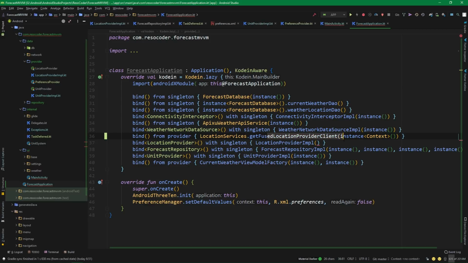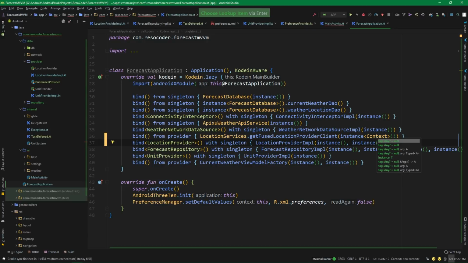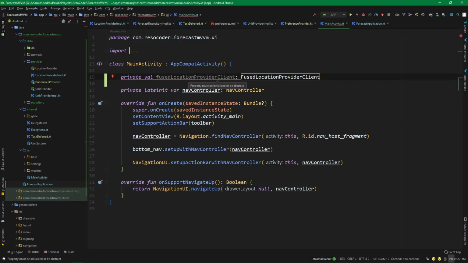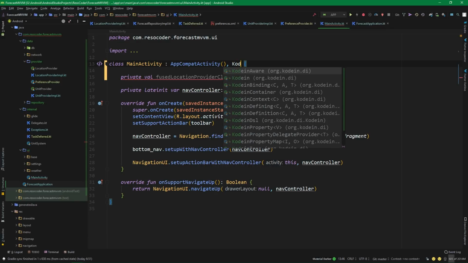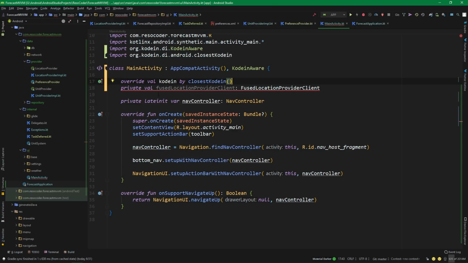And also this FusedLocationProviderClient is needed inside our location provider implementation, and it also needs a context. So we are going to pass instances over here, actually two instances, one for context and one for this location provider client. Alright, now similarly as inside of our fragments, we can get the closestKodein, but first we need to make this activity Kodein aware, and now we can get the override val kodein by closestKodein, and then we can get this FusedLocationProviderClient by instance.